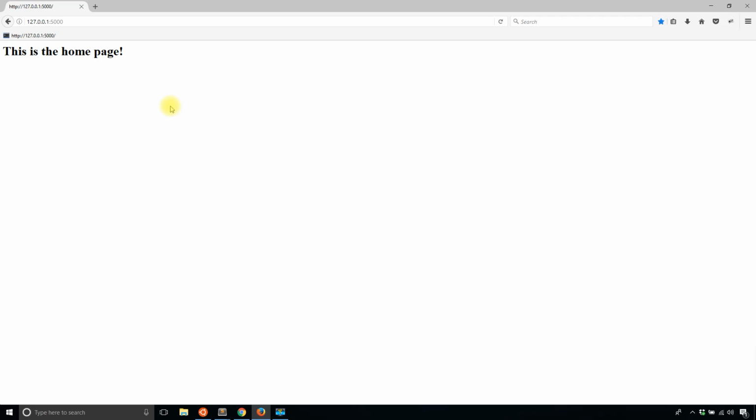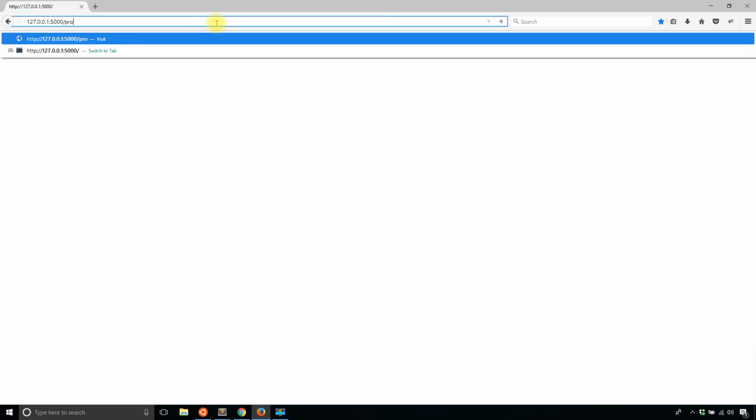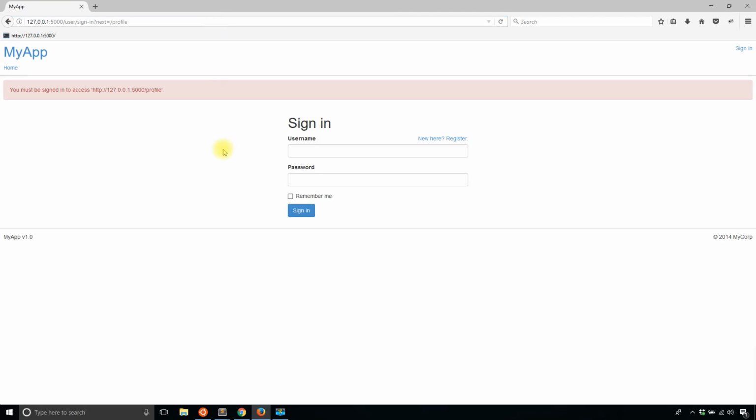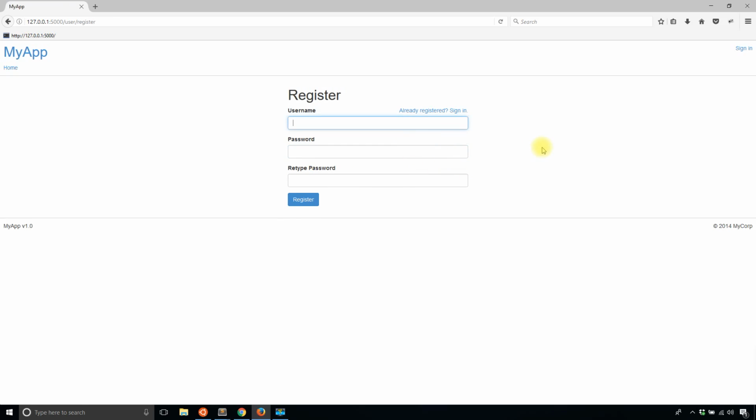So here I have a home page that is unprotected, so you don't need to log in to see this page. But if I go to my profile route, a login is required and I see the sign-in page. I didn't create the sign-in page. This is from Flask-User. So if I have a username and password, I can simply put them in. If I don't, then I can click here to register and I'll create a username and password.